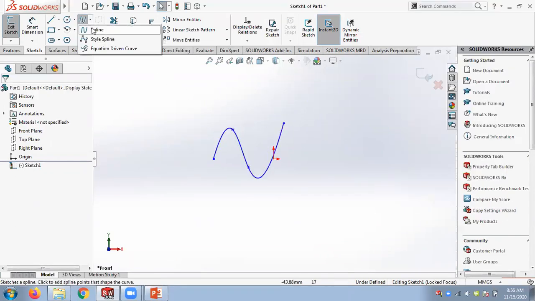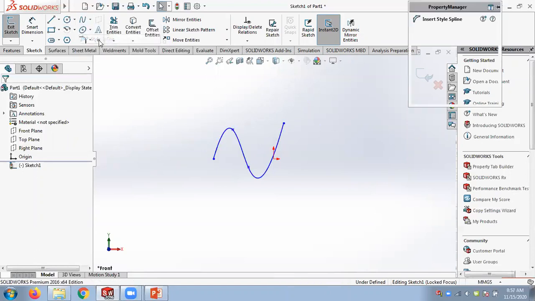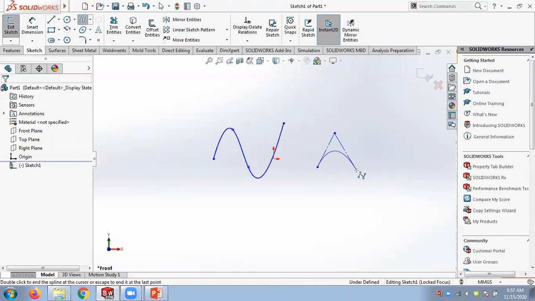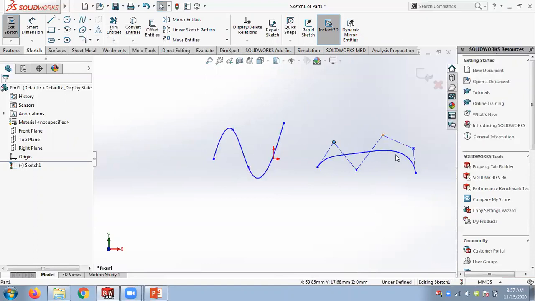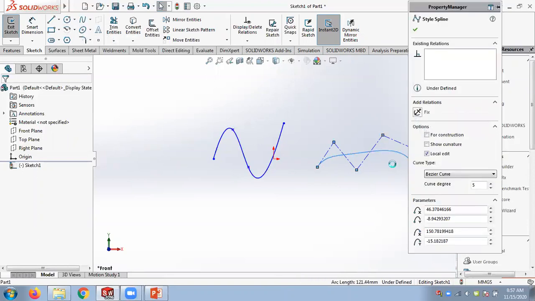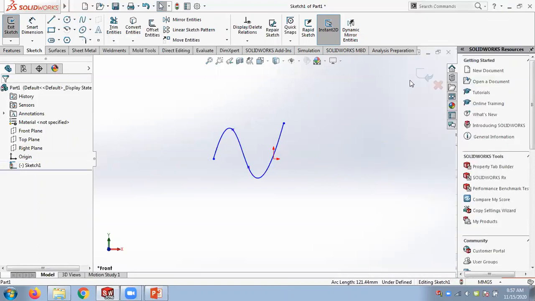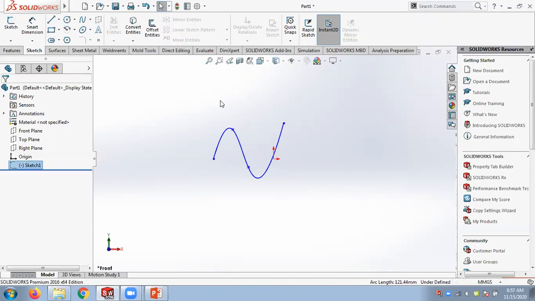And there's another spline called style spline. This is the normal spline, this is the style spline. If I draw this one, you can see the control points are somewhere here, so you can change it easily. So you can use any spline tool to draw these shapes. For my example, I will use the normal one, this one. After I finish this, I have to exit the sketch. Now I have drawn the path.